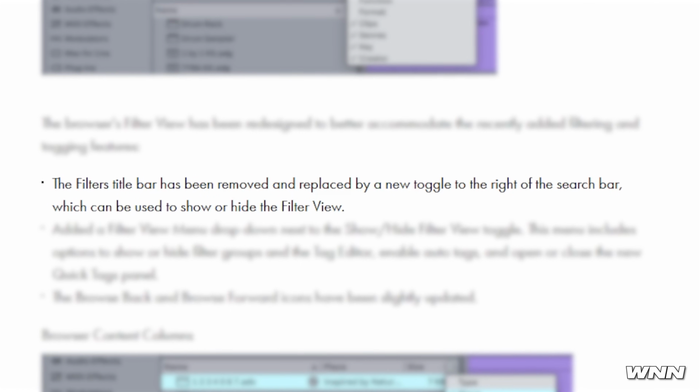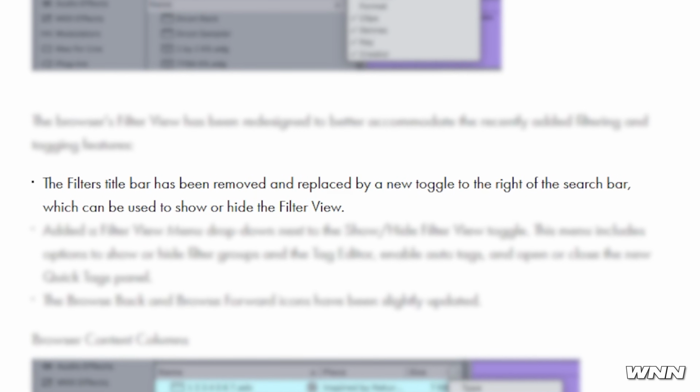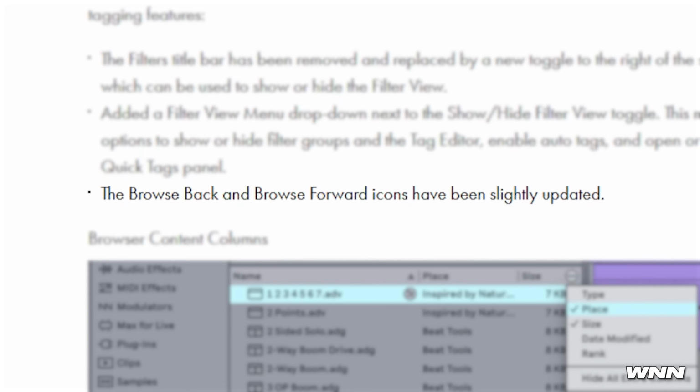So the filters bar has been removed, if only, just kidding, and replaced by a new toggle to the right of the search bar. It kind of just felt like it was getting in the way, at least for me. And I'm sure to a lot of people who have been using Ableton since way before they've added this filtering feature. They've changed the browse back and browse forward icons, just icons. All right. That's a minuscule change.